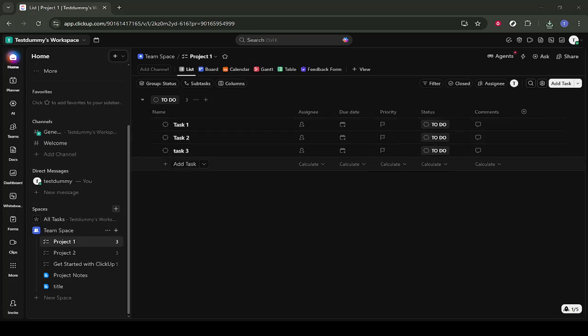Start by opening your ClickUp Workspace and heading to any existing list in one of your projects. It doesn't matter which list you choose here, we're just using it as a starting point to access the personal list option. Once that list is open, look towards the area that shows your views or list options.